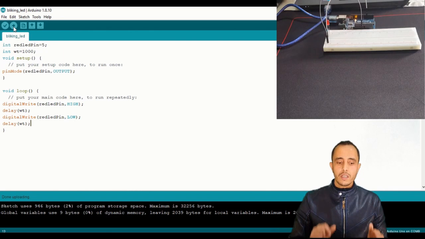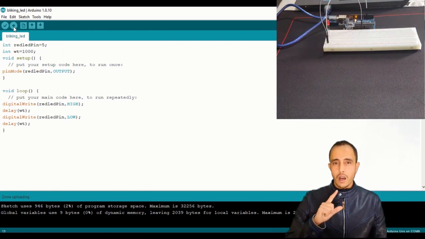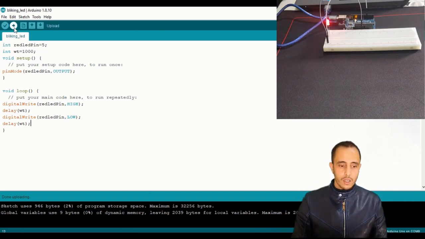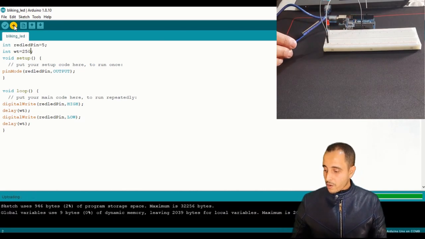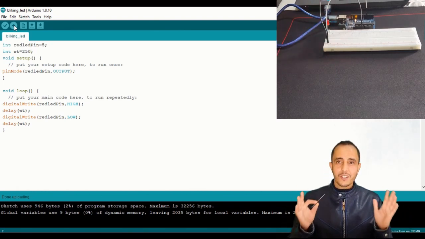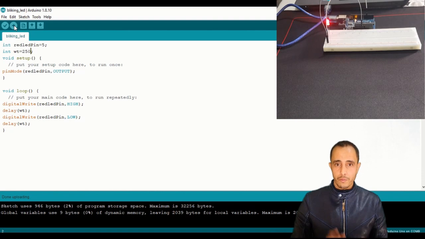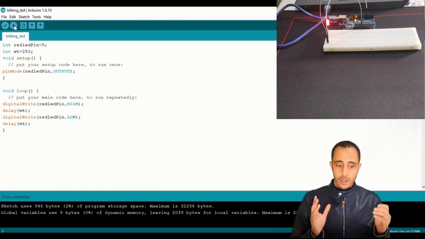Now, let's make the time between the on and off shorter to make the LED blink fastly. Now we're going to change 1000 with 250 milliseconds. This is a quarter of a second. We're going to upload our program, and you're going to see that our LED is going to blink very fast. Magic. Good. So this is our first program on Arduino.